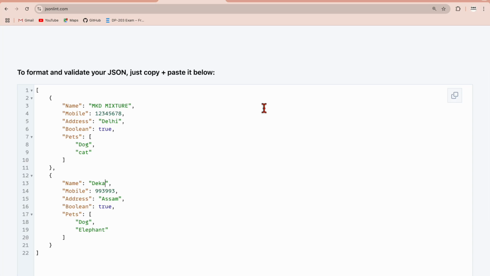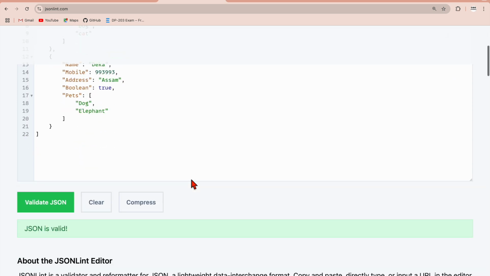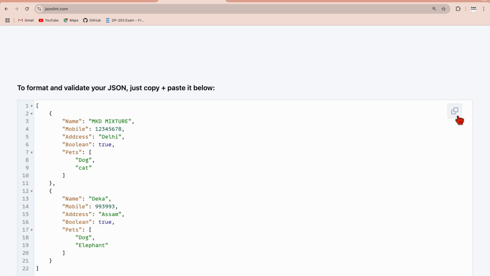Hi friends, in this video we are going to discuss how to read a JSON file. The type is array type. You can see this is array type JSON data, with name, mobile, address, boolean, and pets. In the pets you can see it's array type. So we are going to read this valid JSON file.